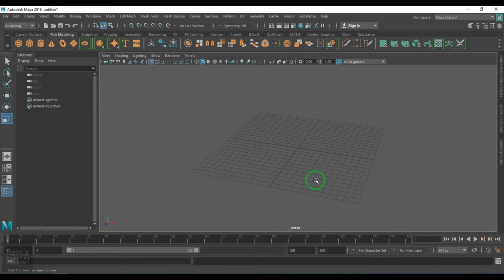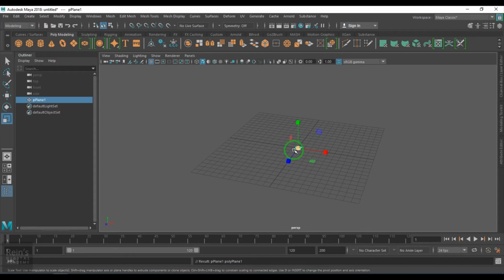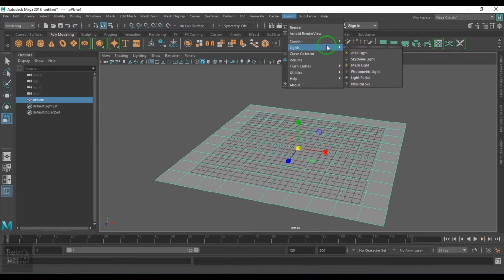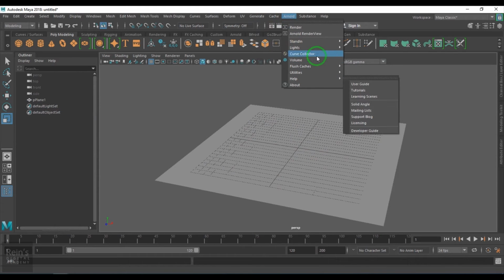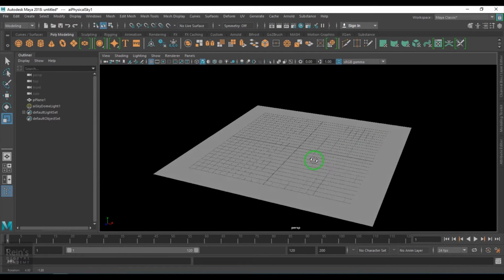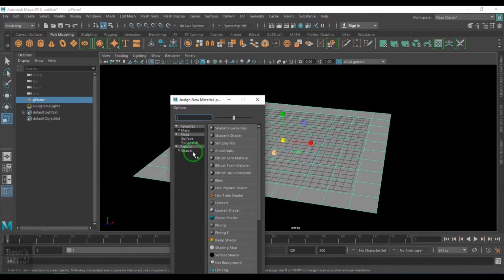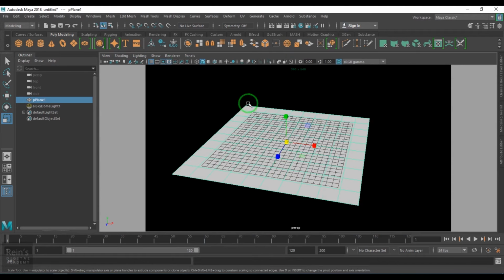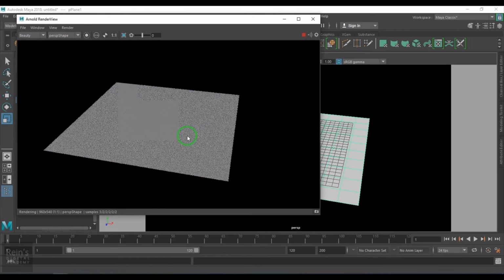So for that, I'll create a plane here, and I'll create a light from Arnold. I'll use a physical skylight, and for the plane I'll be using AI standard surface shader, and let's use the renderer, and this is what we get by default. So let's open Hypershade.